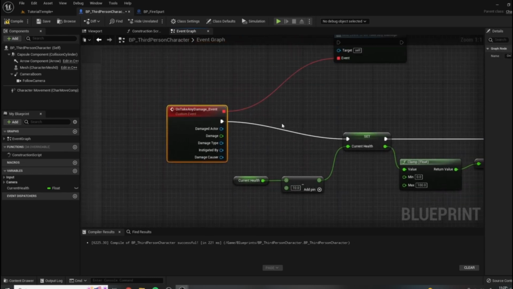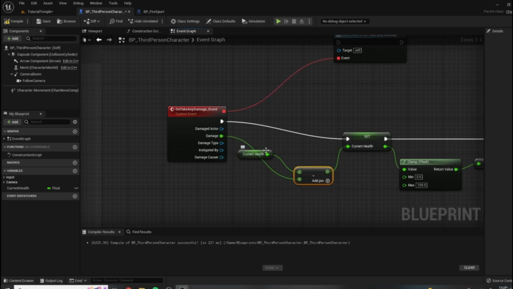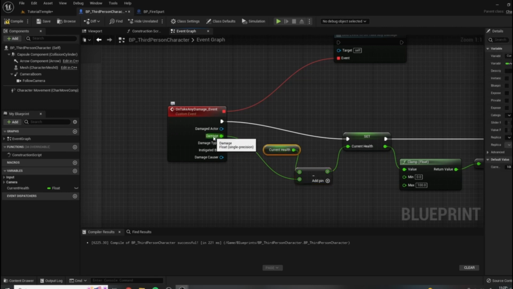So instead of hard coding the number 10 as the damage amount, we're just going to connect this damage to damaged to this node here so that we know how much damage to subtract from our current health.